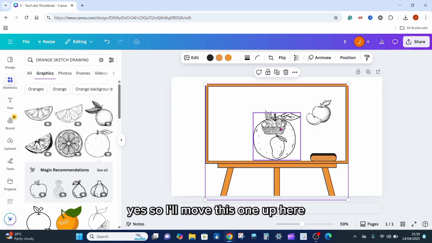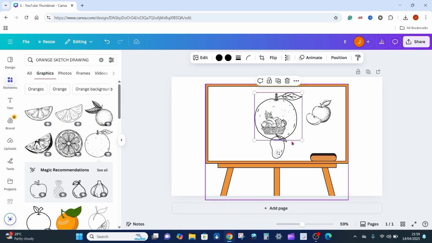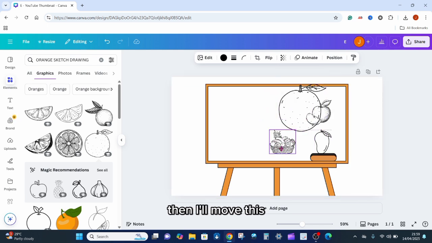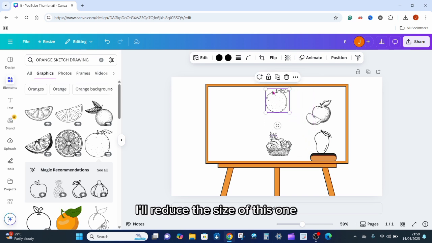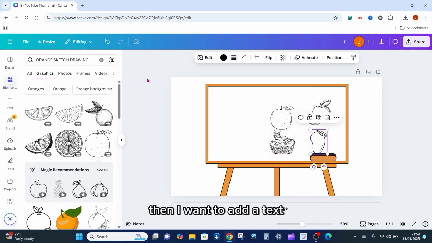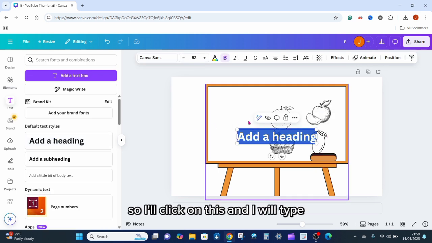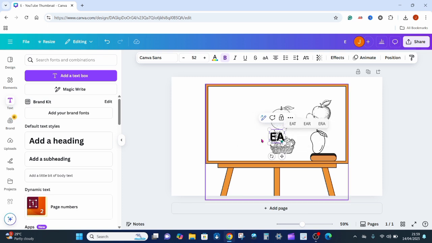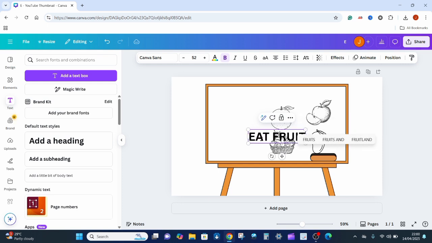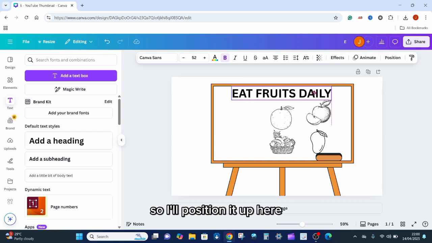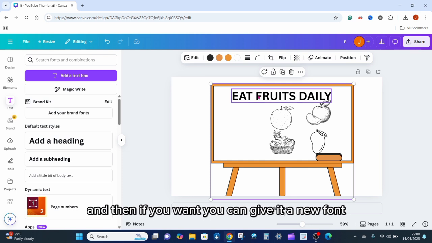Yes, so I'll move this one up here. I'll reposition this one here, then I'll move this, and then I'll reduce the size of this one. You just have to be creative with your ideas. Then I want to add a text, so I'll click on this and I will type eat fruit daily. So I'll position it up here, and then if you want you can give it a new font.